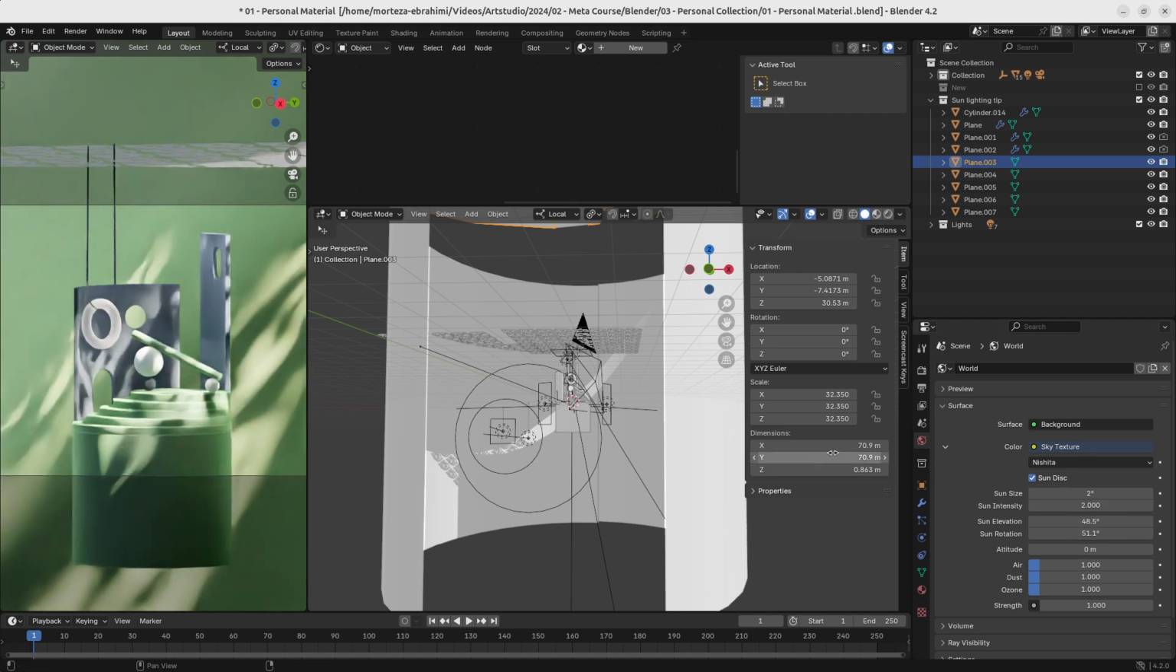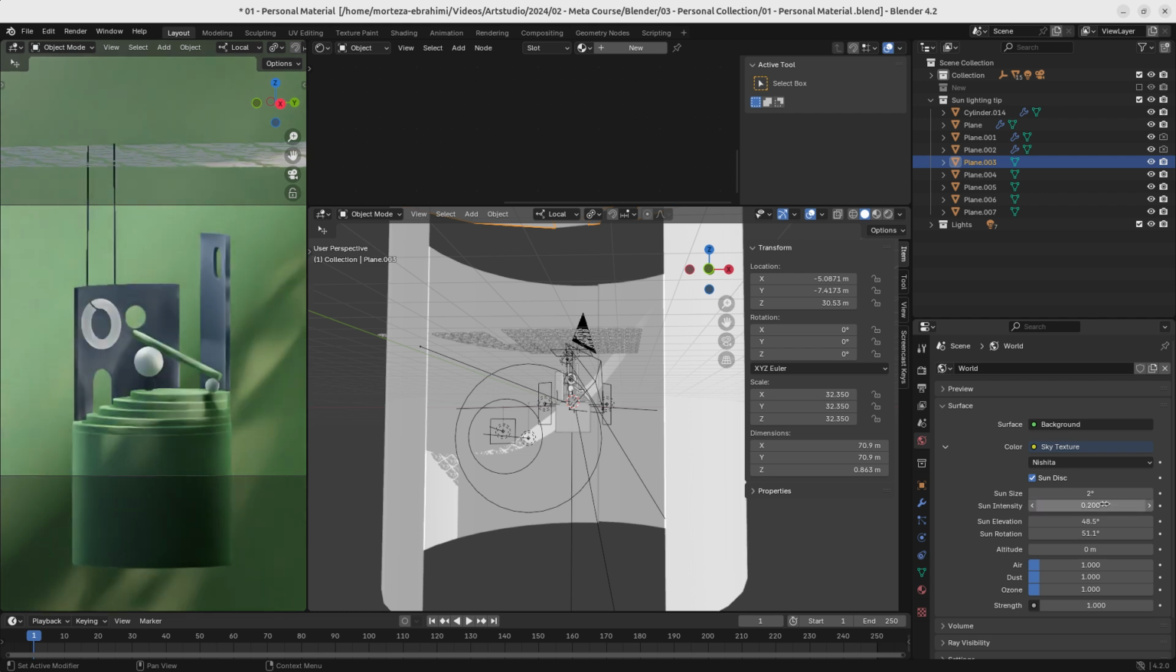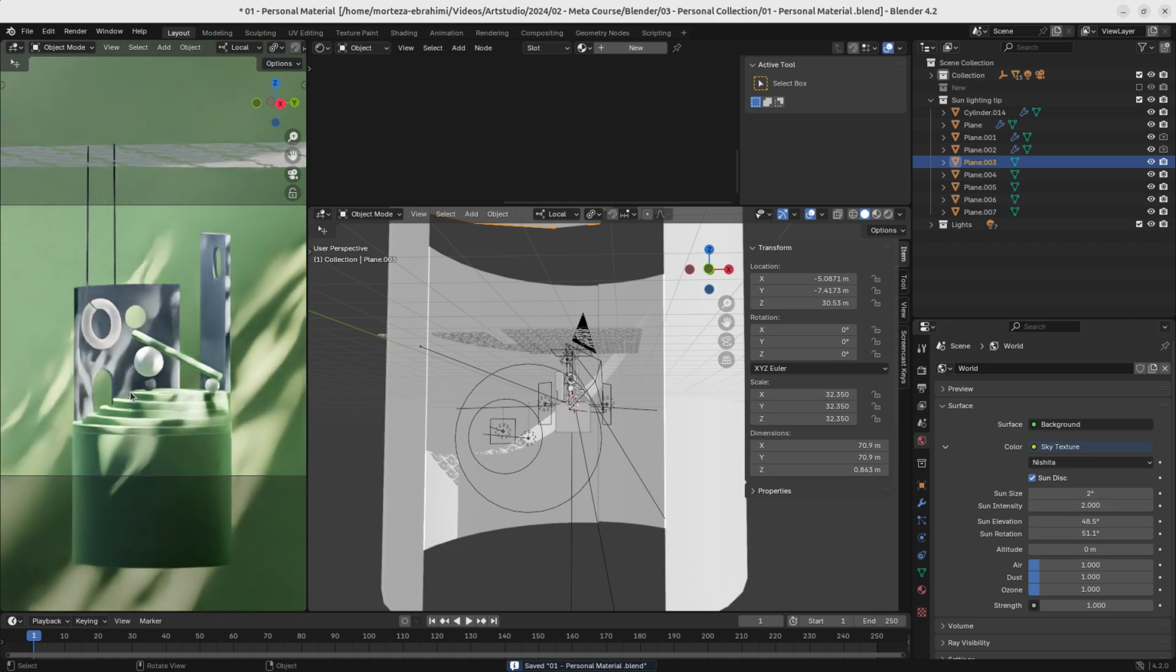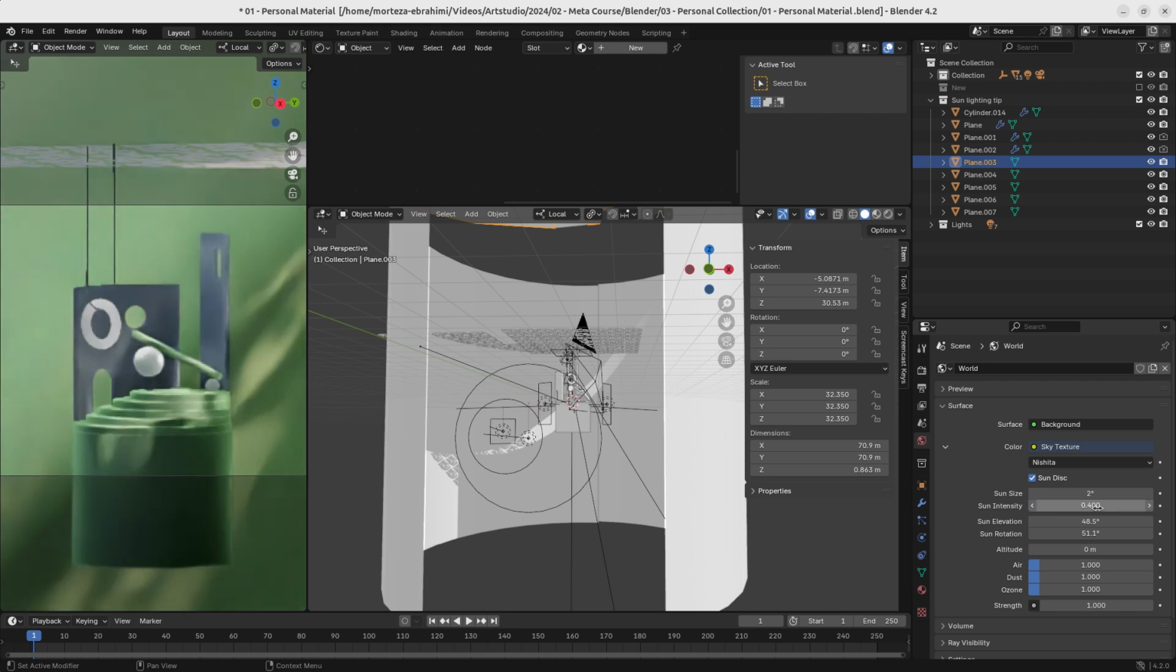And let's play around with the sun intensity. 0.2 is really just a bit of light, which is nice. So you can compare the differences between these. 0.4. So let's take a render of this.